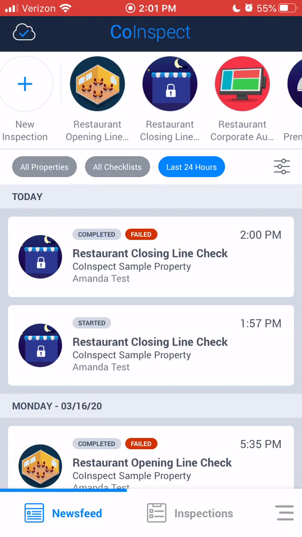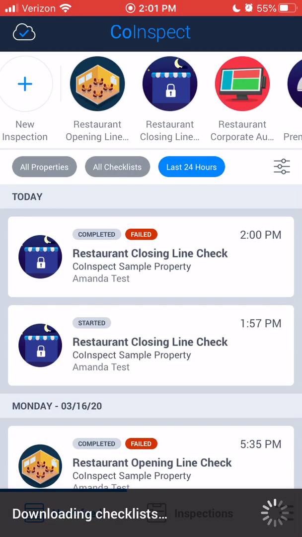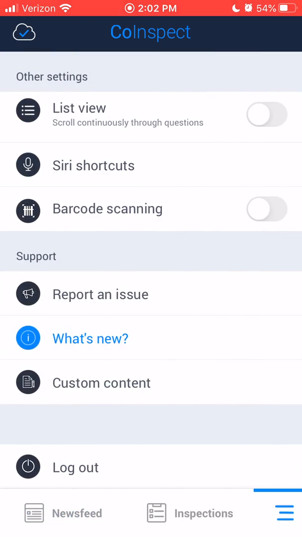So you'll want to make sure to have a good data or Wi-Fi connection, tap the cloud, and now a sync is being performed. All information will be loaded up and saved on the back end. Now that this is going to be completed in just a few moments, it will alert me that my synchronization has been completed and I will be able to log out for the day.